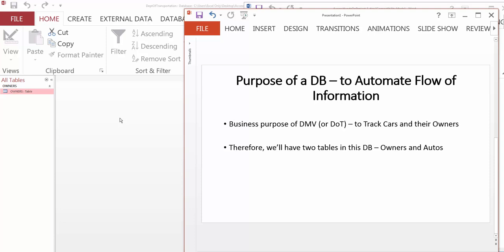Before we start designing the database, we should know what tasks any business or government organization will need this database to automate. In this particular case, it's a very simple and small database. We say that the purpose of Department of Motor Vehicles is to track cars and their owners. And for that purpose, certain business rules are used.